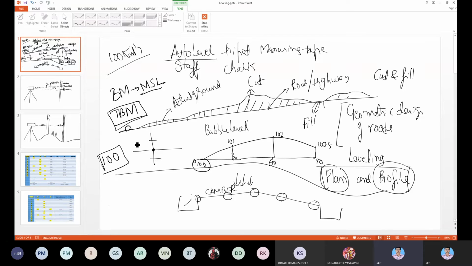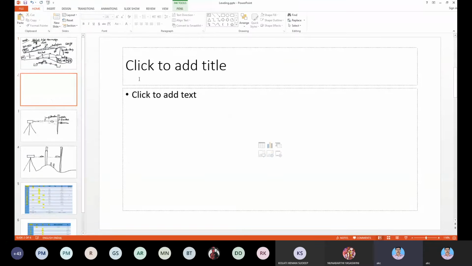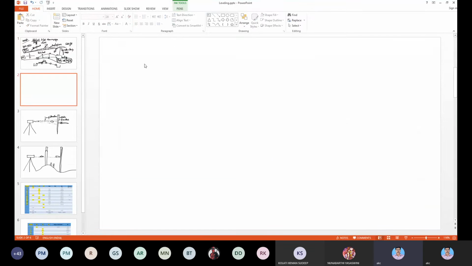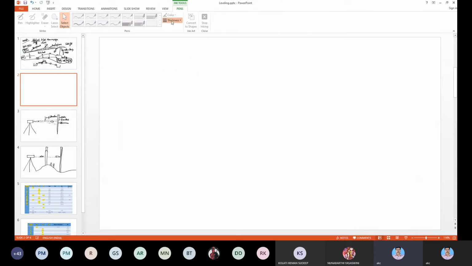So now let me go to the experiment. Basically, how it is done. In the video I already explained what we had done basically. So what happens? First thing we will do, we will set up the auto level.